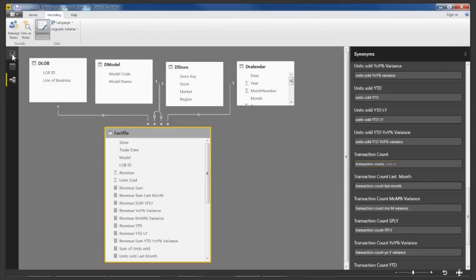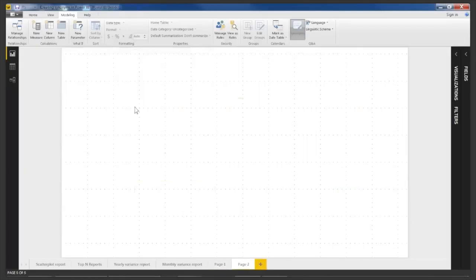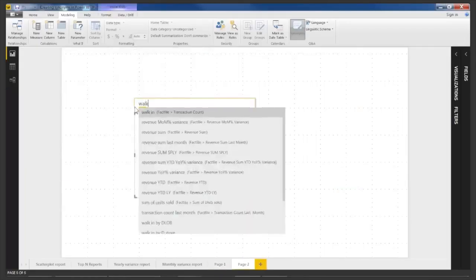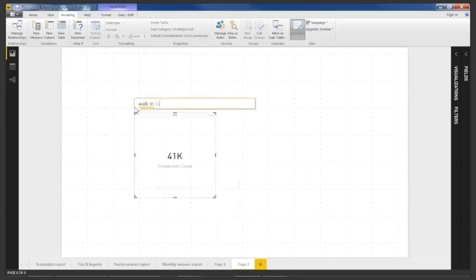Let me create another page here and just see. How many walk-ins? Walk-in for 2015. Let's see. So walk-in for 2015, we had 21,000 walk-ins. So 21,000 transactions. So synonyms are super, super excellent. And this will help Cortana understand your business more because of the synonyms. So you could say, hey, how many walk-ins to our business? You don't need to remember that it's called transaction count. This is a big, big game changer, really. It's amazing what this simple synonym stuff can do.